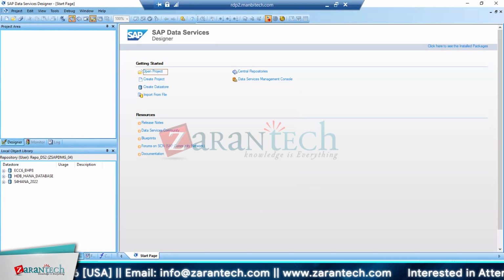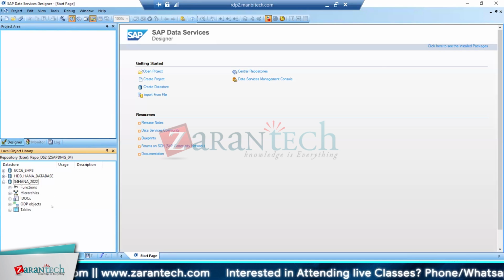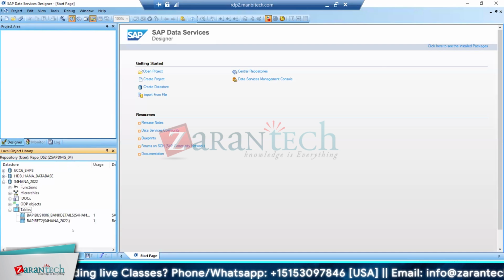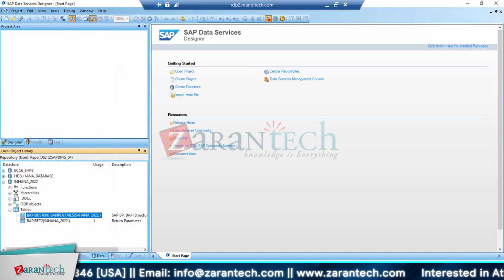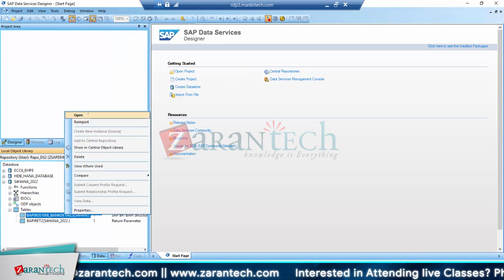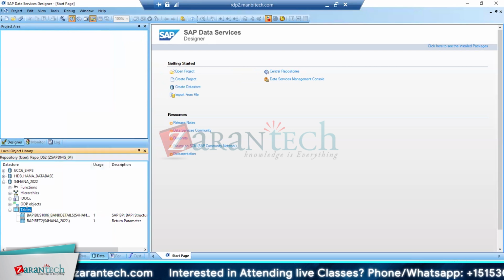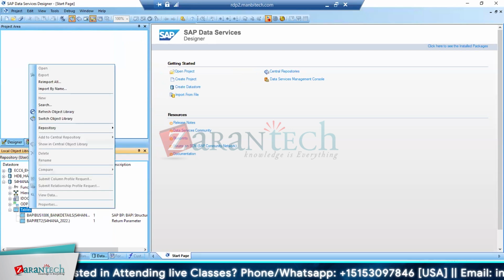Now click on that plus sign on S4 HANA or ECC. Please click on the plus sign just before S4 HANA 2022 HDB HANA DB. There is something like a plus sign. Yeah. Expand the tables and just right click on the tables and do something like import by name. Right click on the table. Not here, sir. I'm saying, yeah, right click. Now import by name.